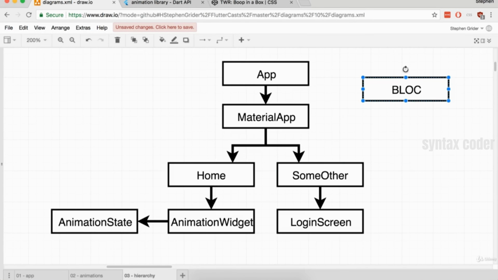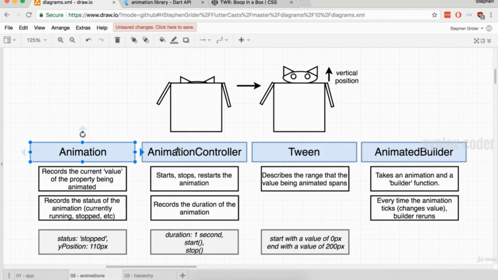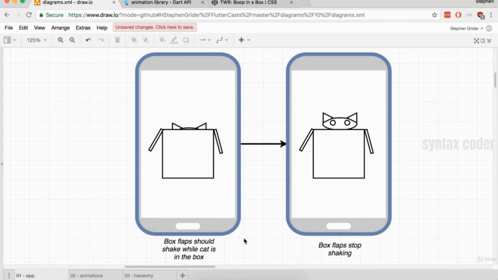But what you and I are building right now, like a simple animation right here, is going to have some data tied to it, or specifically these instances of AnimationController and Tween, that are going to contain data that is not relevant to any other part of our application. Chances are that any other part of our application doesn't really care about whether this cat is halfway up out of the box, like right there, or all the way out. Chances are no other part of our application really cares about that.